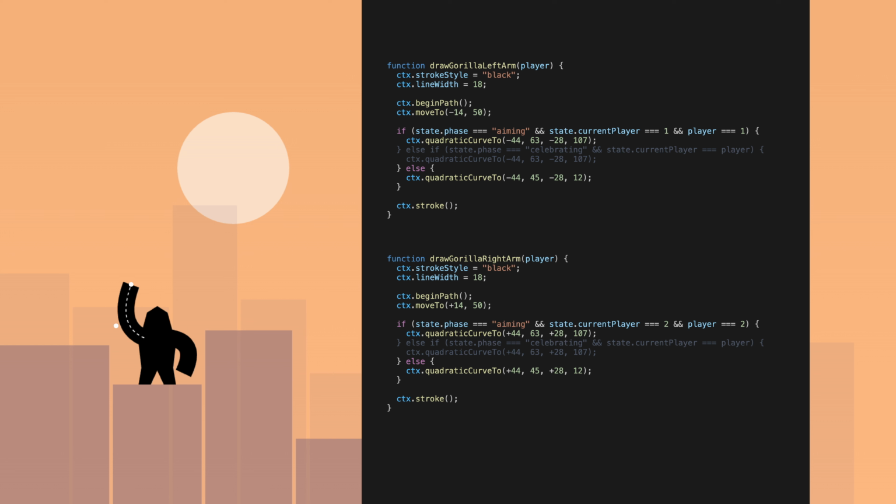Deciding which variation we draw of the gorilla depends on a condition. We need to be in the aiming phase. It has to be the first player's turn, and we need to be drawing the gorilla on the left. The function receives as a parameter which gorilla we are currently drawing. The gorilla on the left is player 1. The third case is when the gorilla is celebrating. In this case, both hands go up. This, of course, is only true if you are drawing the arms of the gorilla that won the game. The other gorilla is still in waiting mode.